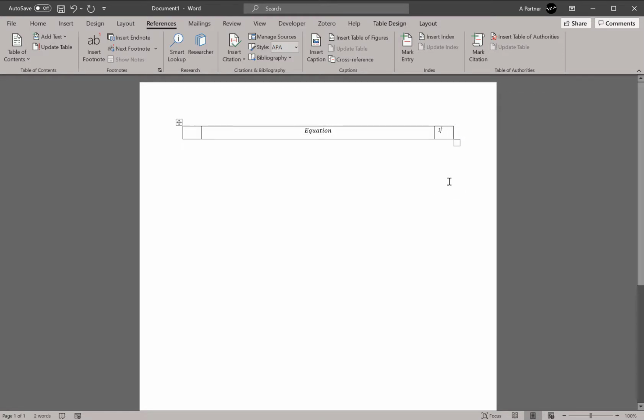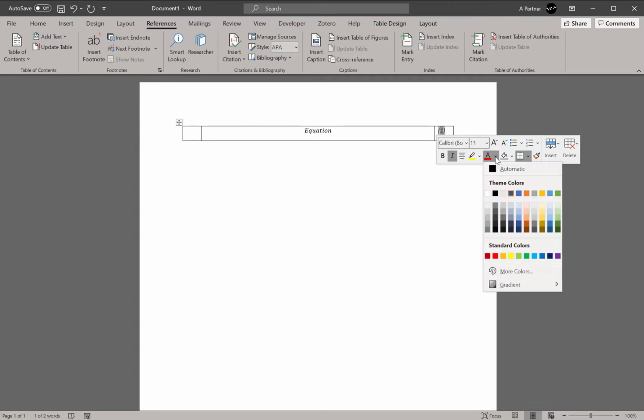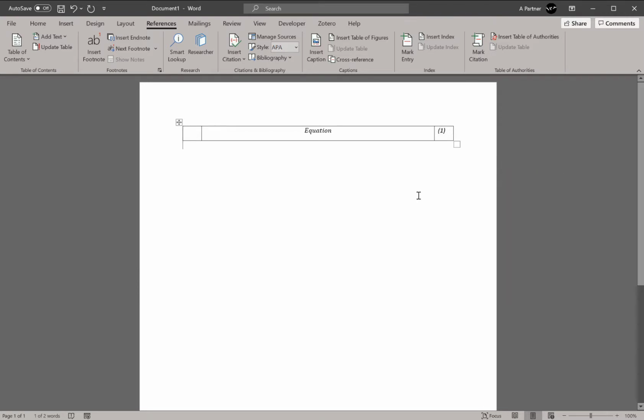Okay, now I'm going to put parentheses each side of my number, like so, and I'm also going to change this, so I'm going to make it a little bit bigger, so I'm going to make it 11 font size, and I'm also going to change it so it's the same as the rest of the text, so to automatic, like so. Okay, so now this is set up. This is actually the raw part of the work done. All I need to do now is just change the formatting slightly.